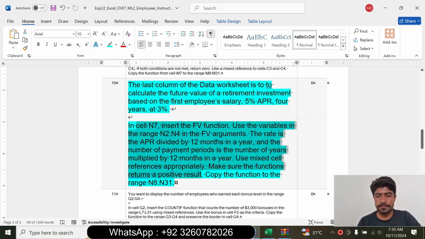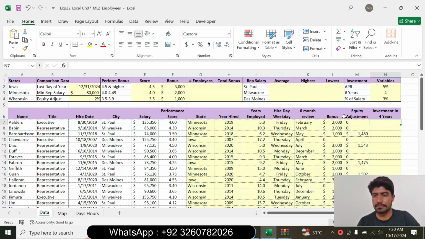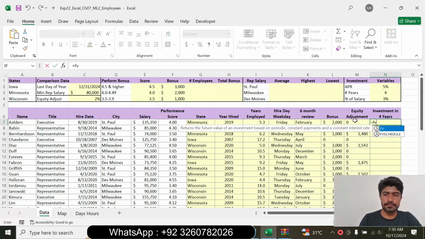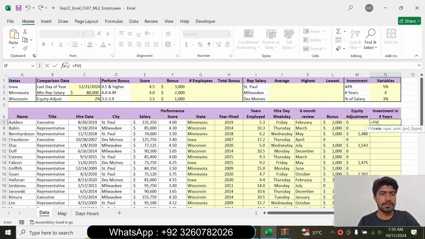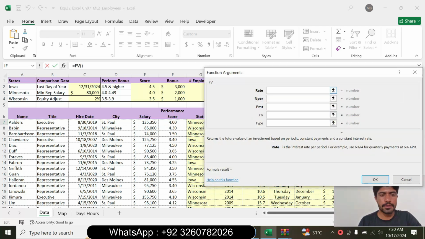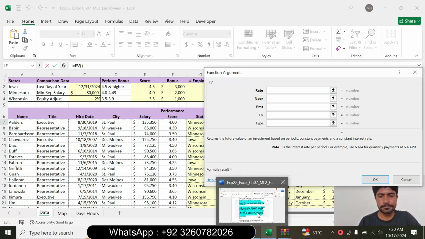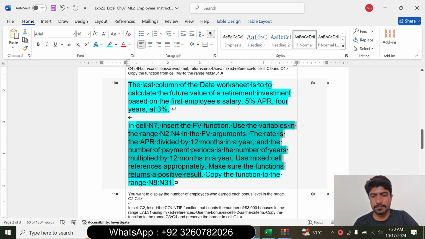Insert the FV function in cell N7. Select the cell N7 and type equal to and type the FV function. Open the FV function. The rate is the APR divided by the 12 months in a year, and the number of payment periods is the number of years multiplied by 12 months in a year.